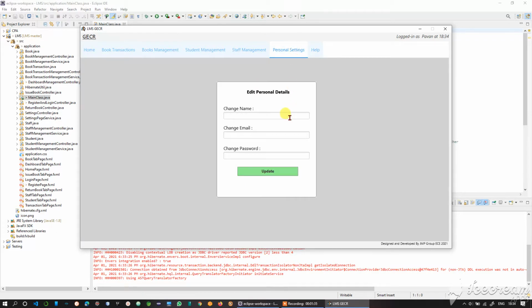In the personal settings, we can change our name, we can change our email, or we can change our password. Let's try changing the name here. I will rename it to Pawan K. Okay, see, the name has changed here. Similarly you can change password and email.